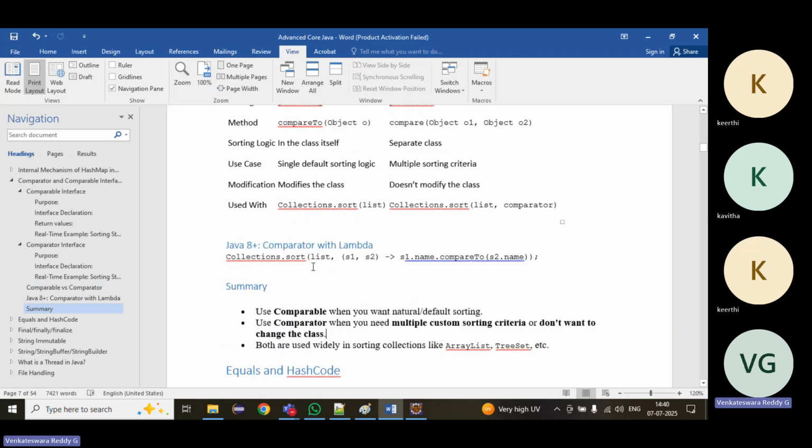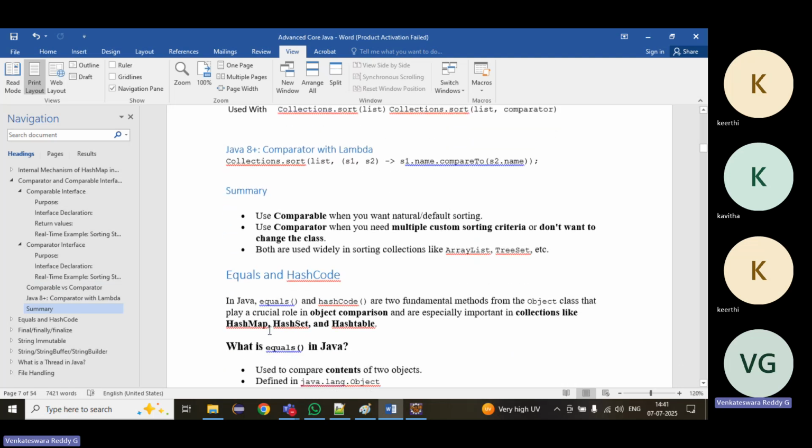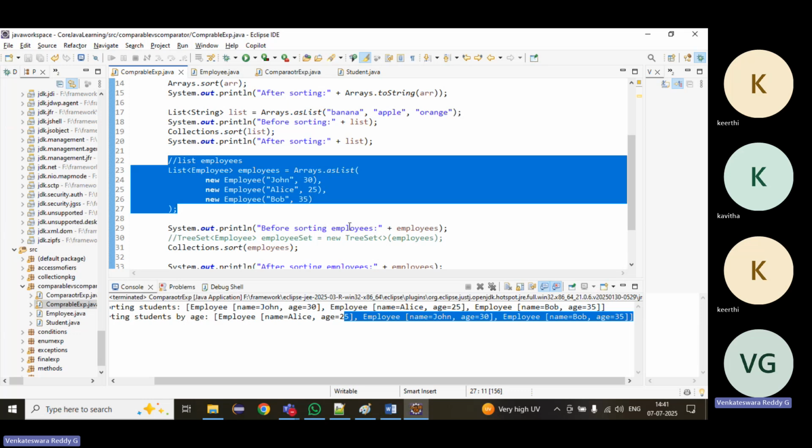Okay, that's it for today. In the next class, we will see equals and hashCode, and what is the use of equals and hashCode. So far, any questions?